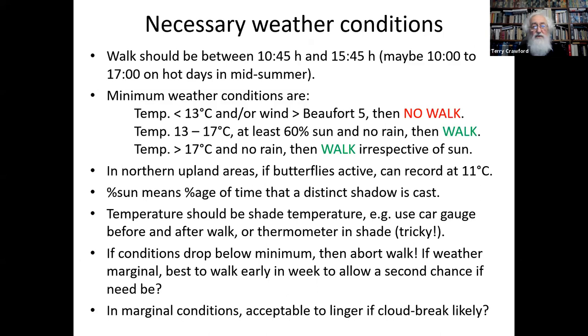Now, there are minimum necessary weather conditions in order to do a walk. The walk should be between 11:15 and 4:15.